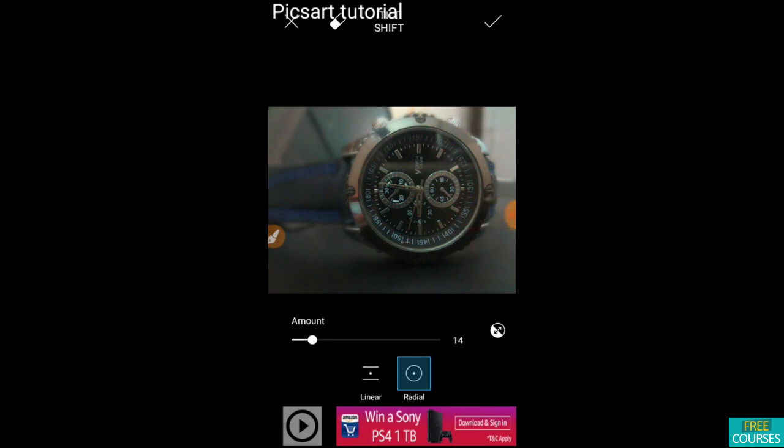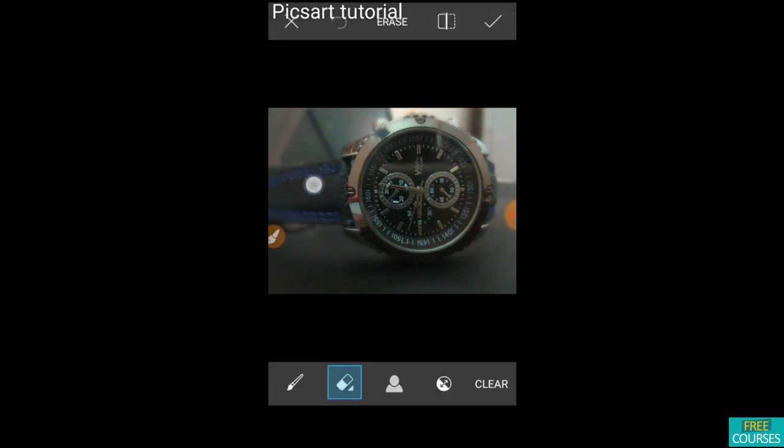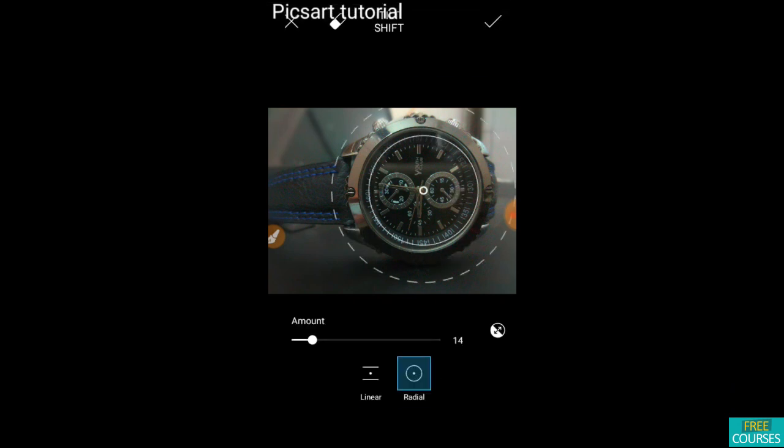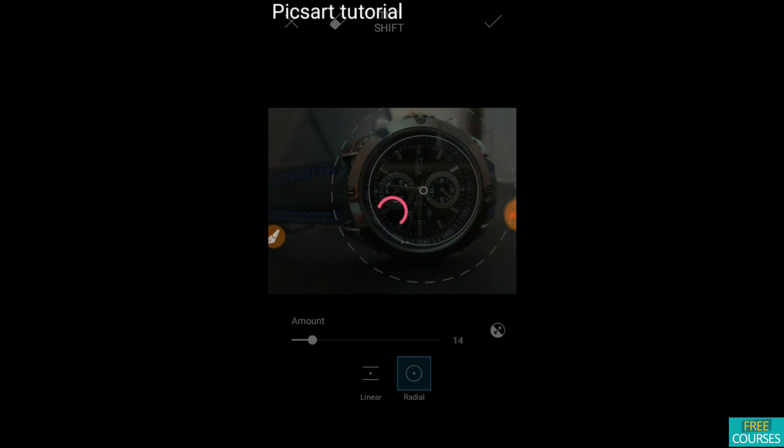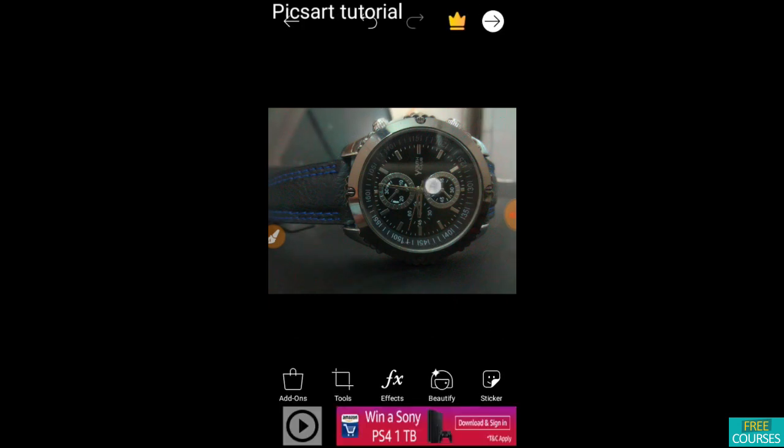And I already told you to use this eraser button to erase the area where you don't want your blur effect. Like see, I just erase this area and I want my blur to be in the background. So now you can see that it looks like a much more professional photo. Okay, so you can see earlier it was this, now it is this, earlier this, now this.